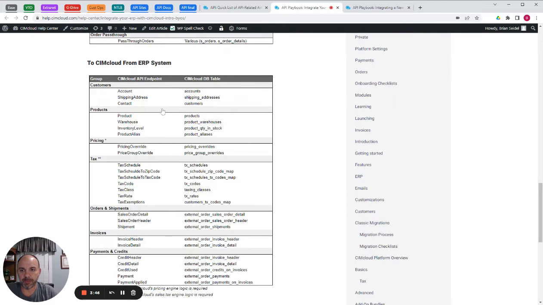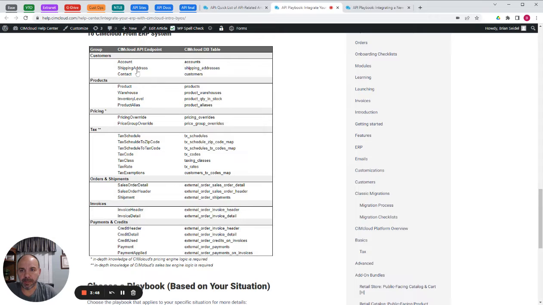To CIMcloud from your ERP system, you've got customer data like accounts and shipping addresses, product data like your products themselves, the warehouses, inventory levels, and then potentially aliases. That's part of an add-on bundle, so is the inventory levels. And then you've got pricing. We have a very sophisticated pricing engine that allows you to do customer-specific pricing, and there's lots of variations of that. You'll see this is asterisked along with sales tax.